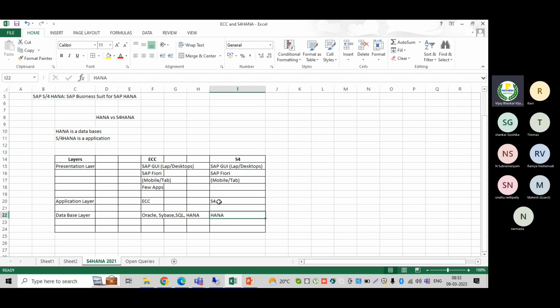Now, if we combine both terminologies S4 and HANA, the database itself has been designed for S4 HANA. This is the difference between HANA and S4 HANA. Even nowadays we have the 3 layers, but the database has been changed here. So far I have explained. If anyone has any query or is not understanding clearly, please let me know. Once again, I'll explain. I'll just pause a second here.